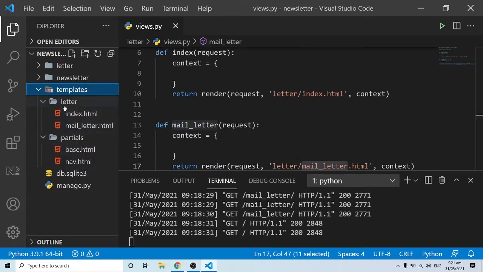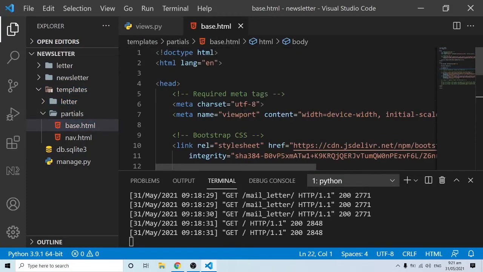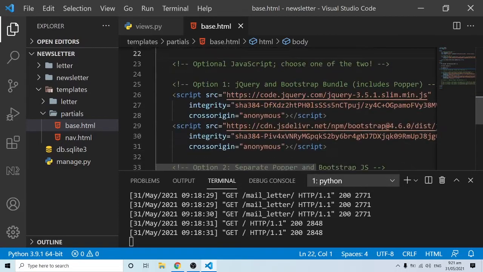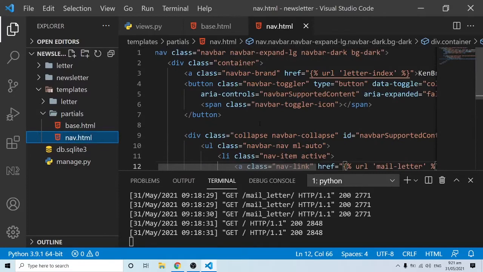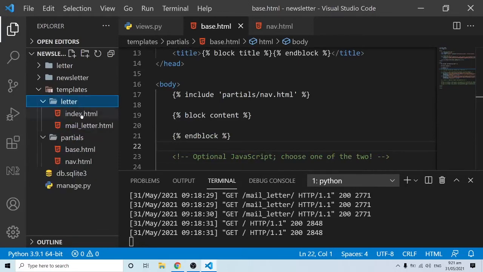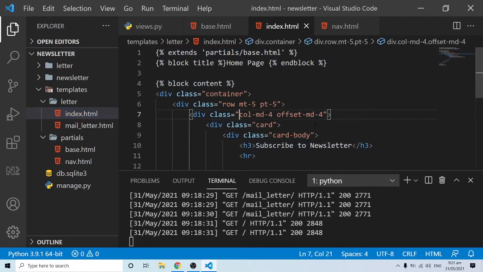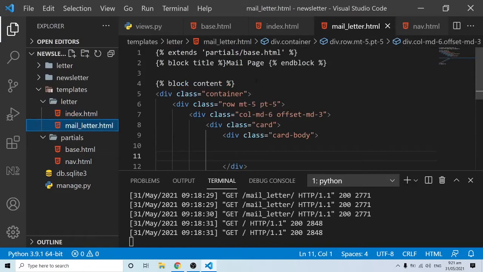Now I have partials, and inside partials I have base.html. So base.html is pretty much the base of this whole web interface. We have Bootstrap, we grab the CDN, and we have everything here. Then we also have a navbar, and inside base.html we are including this navbar, and we have a block content. This block content is primarily going to house everything we have in index.html and mail_letter.html.